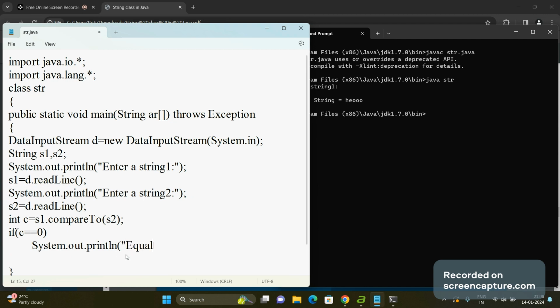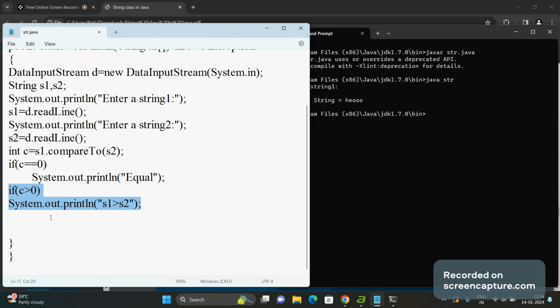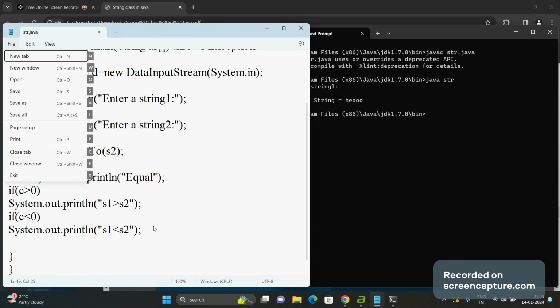Both strings are equal. Now, if this C is having any value greater than 0, meaning any positive value, then it means the first string is greater than the second string. So we are just displaying that message, first string is greater than second. And if this C is having any negative value, that is less than 0, it means the first string is less than the second one. Let's see.